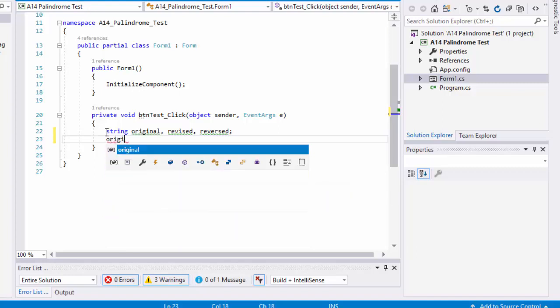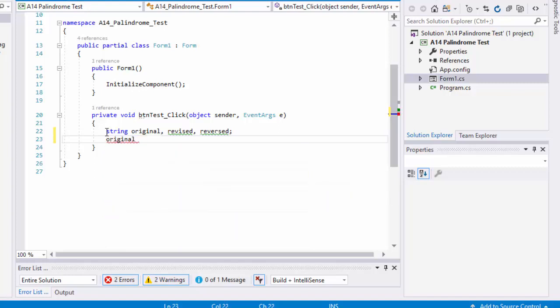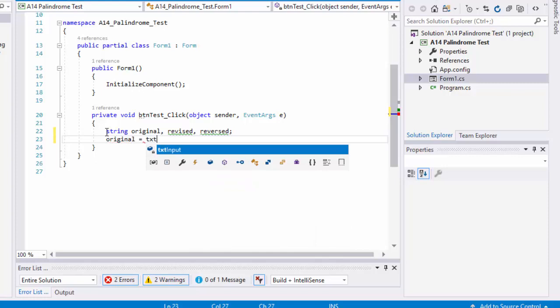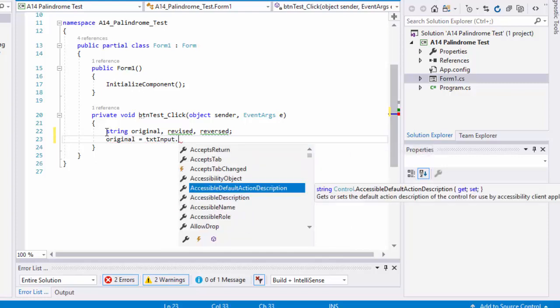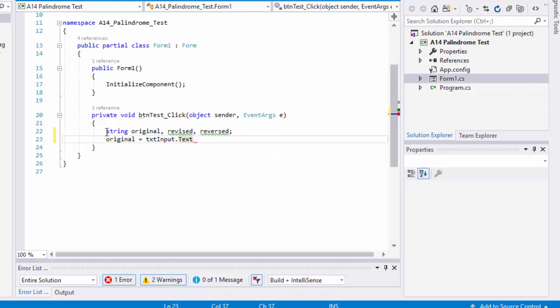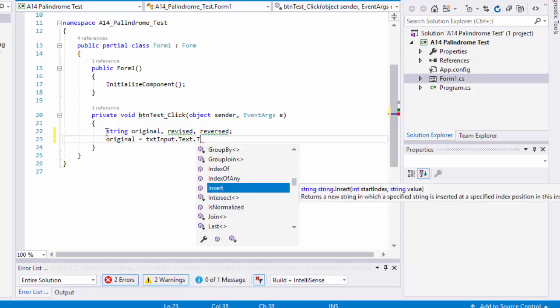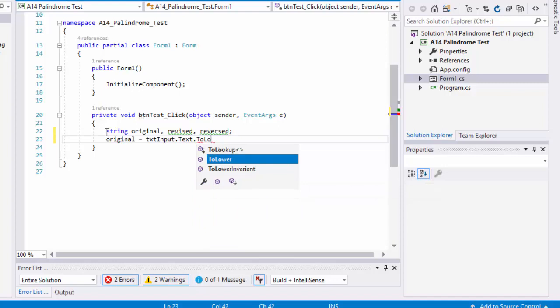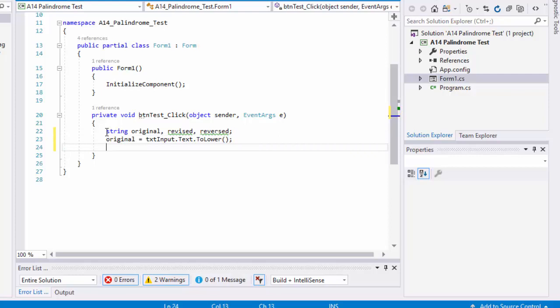Let's set original to our txt input text box dot text. Since that is a string value, I can use string methods. So I can take that text and convert it to all lowercase using the toLower method. So those were the first two steps that we saw in that pseudocode algorithm, to get the code and set it to all lowercase. Again, I could have used to upper here.